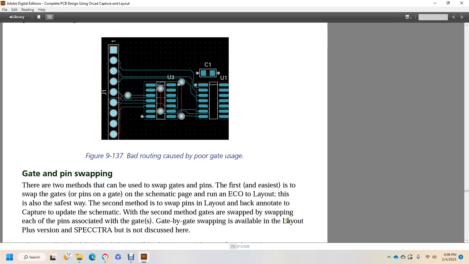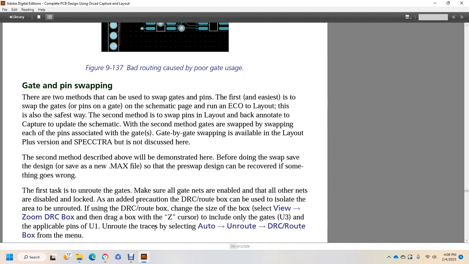Gate by gate swapping is available in the Layout Plus version, Specctra, which is not discussed here. The second method is described above and demonstrated here, but before doing the swap, save the design as a new MAX file with the pre-swap design in case something goes wrong.